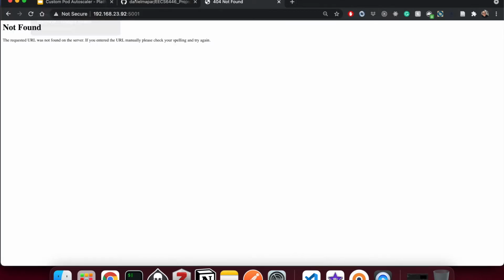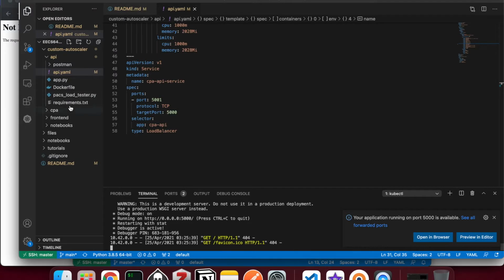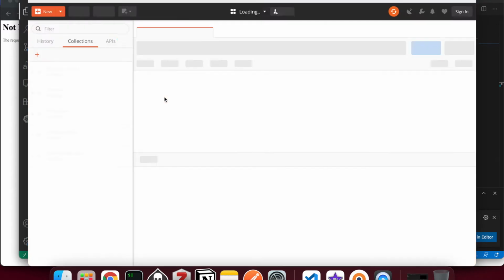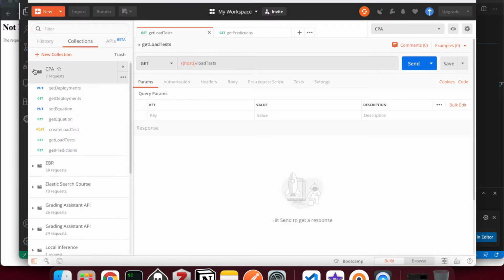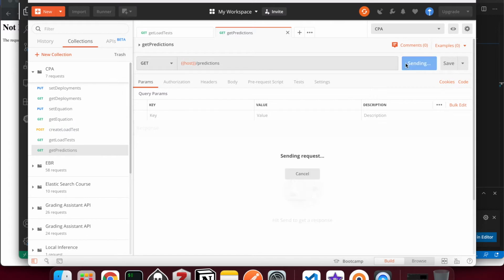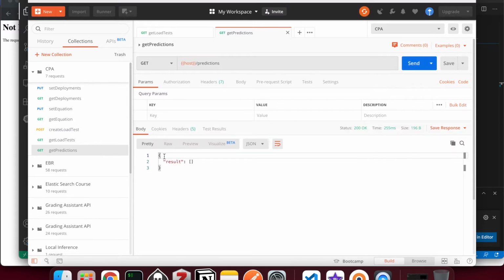And yeah, there's nothing on the main route. I believe I left a Postman file inside of this folder. So in case you're using Postman, you can literally just open it. You can click CPA, and here you have all the endpoints for this API. So let's just try one of the endpoints, the get predictions endpoint. And there we go. It's returning nothing because there are no predictions. We can also take a look at load tests. There are no load tests. And let's take a look at deployments.